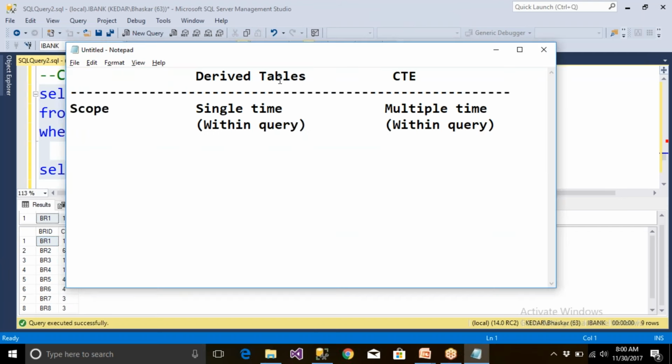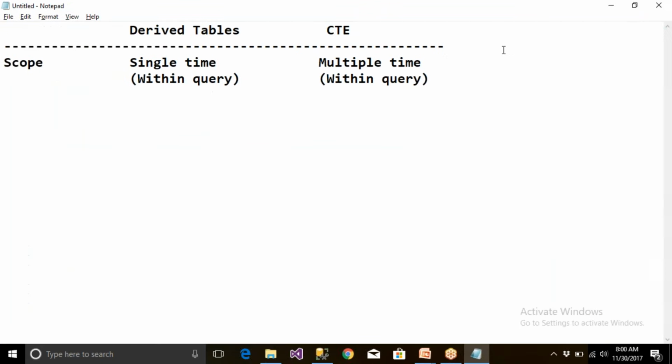So instead of derived tables and CTE, we have one more concept. Everything has the same query, but you have to understand the scope. People will ask you about temp tables. So what is the advantage of temp tables?